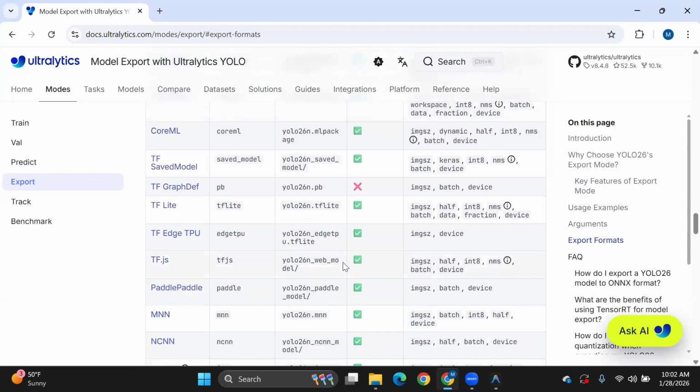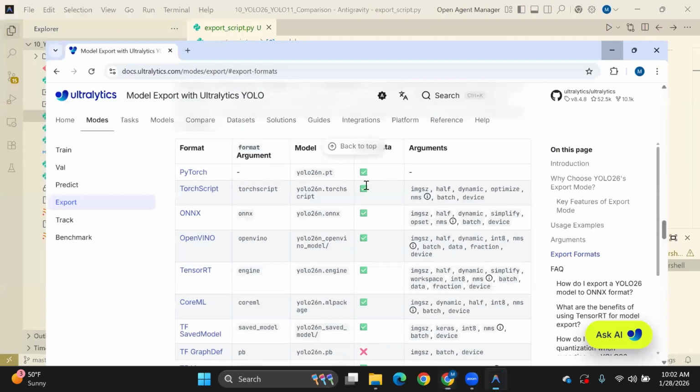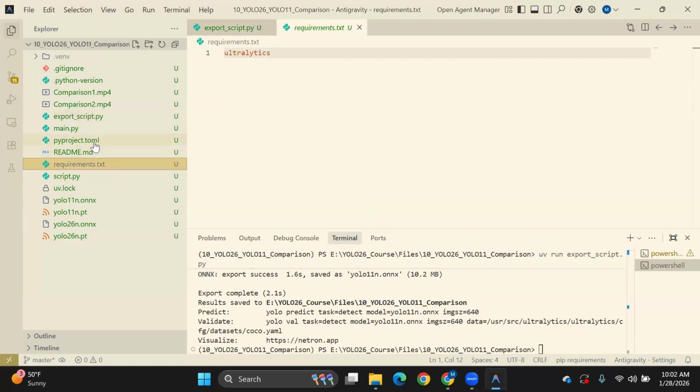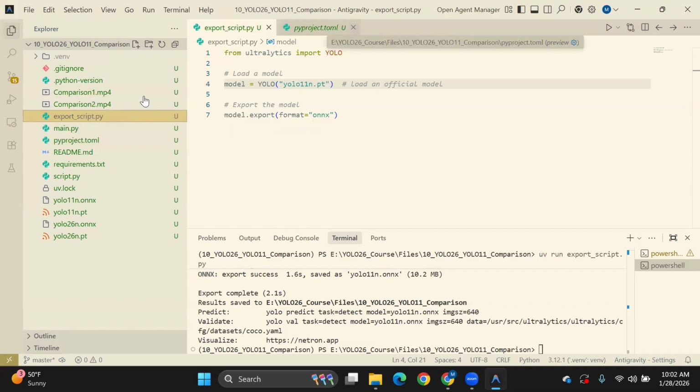You can see we have different formats, and the arguments are provided over here as well. That's very simple. Going ahead, we have already installed the Ultralytics package, and we can check this .toml file. We have Ultralytics 8.4.8, the latest version, installed. So we have exported the YOLO26 and YOLO11 nano model weights to ONNX format.